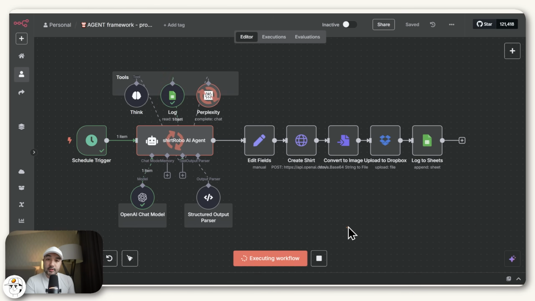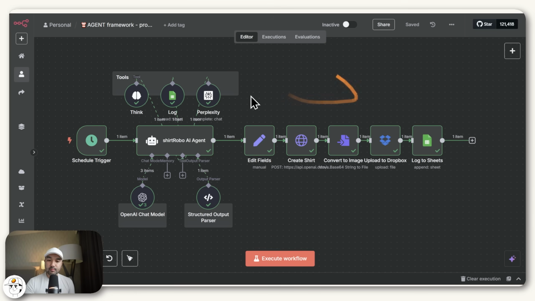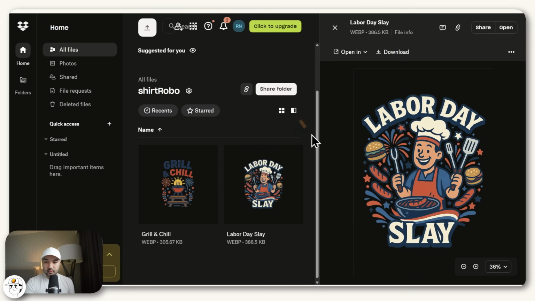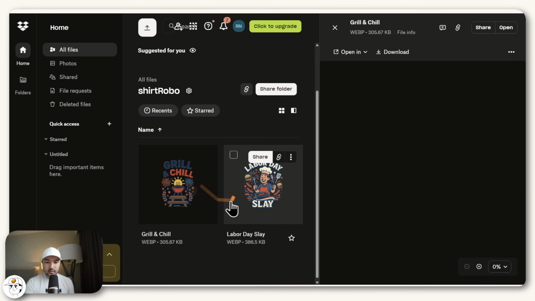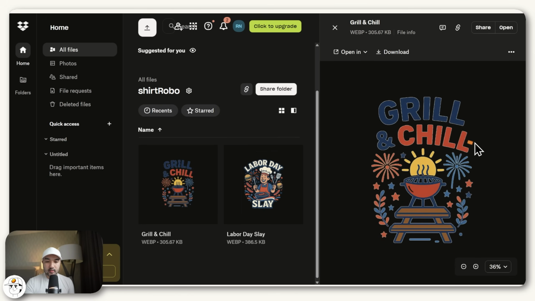So now if we execute this workflow with that system prompt guiding the AI agent, what it's going to do is craft a prompt for us and again, send that to ChatGPT's image model, which can produce really good text. And you can see once it has finished processing, it just uploaded that to Dropbox, which if we head to our same folder, you can see that it just created this grill and chill shirt design for us, again, against a transparent background.